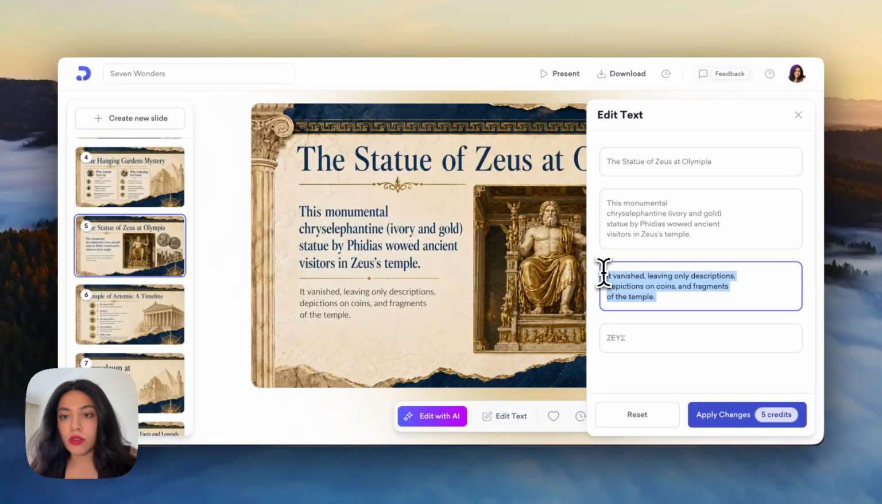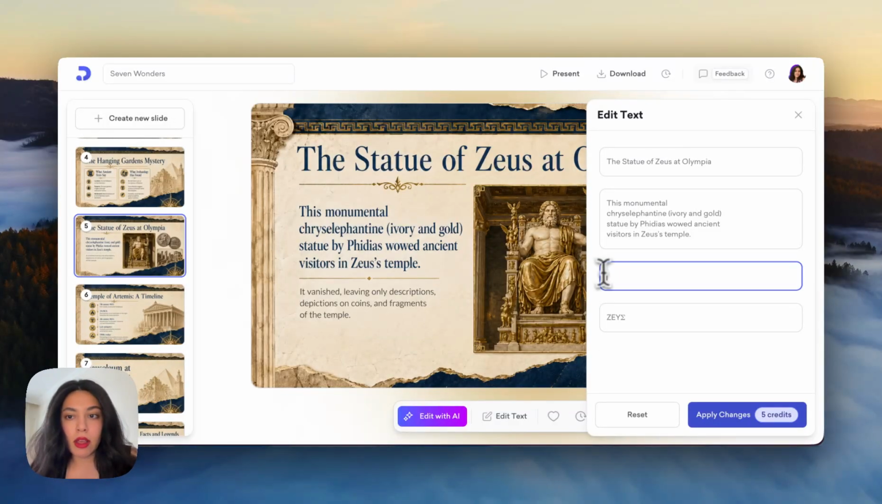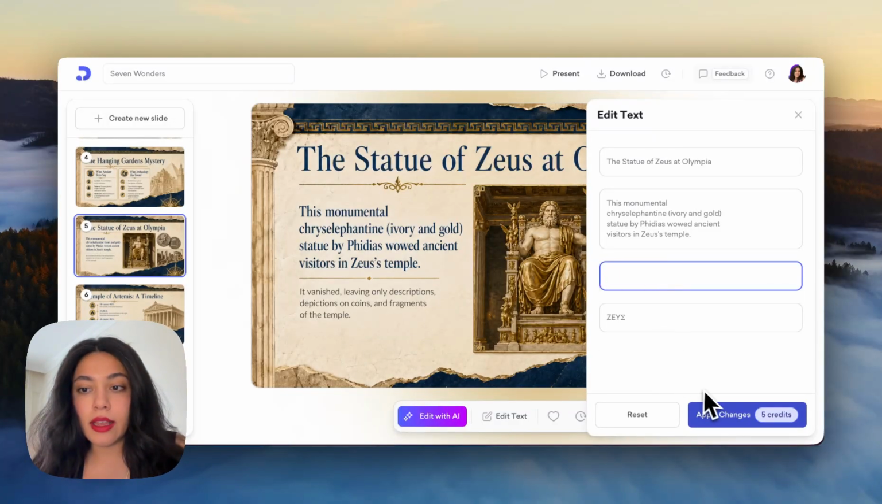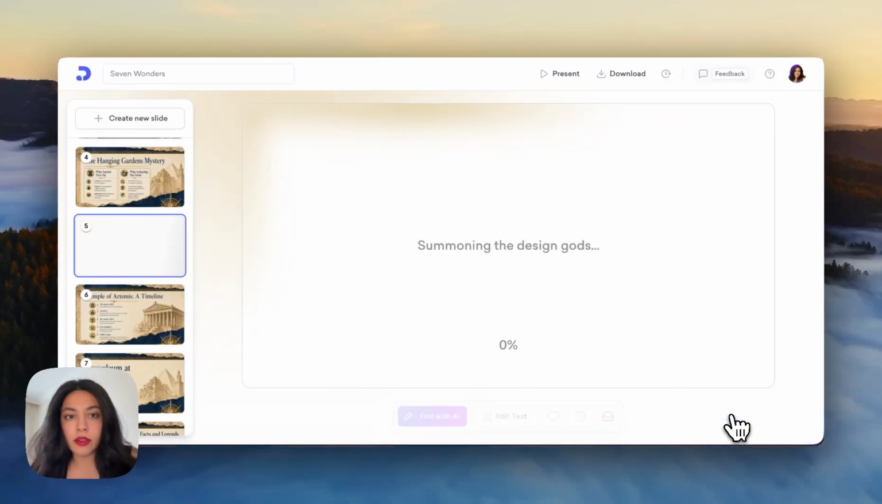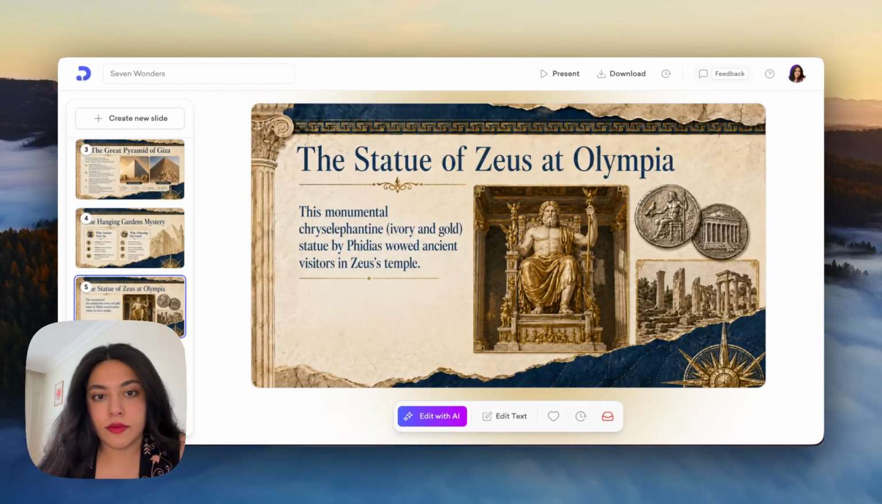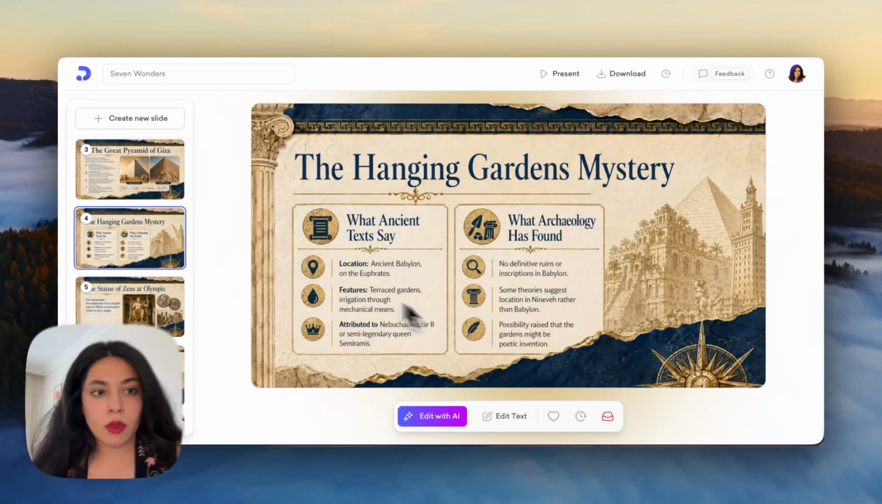But I just want to delete the sentence. I'm just deleting it and then clicking on apply changes, and it will consume 5 credits like it's shown in here. And voila, the text I deleted is gone.